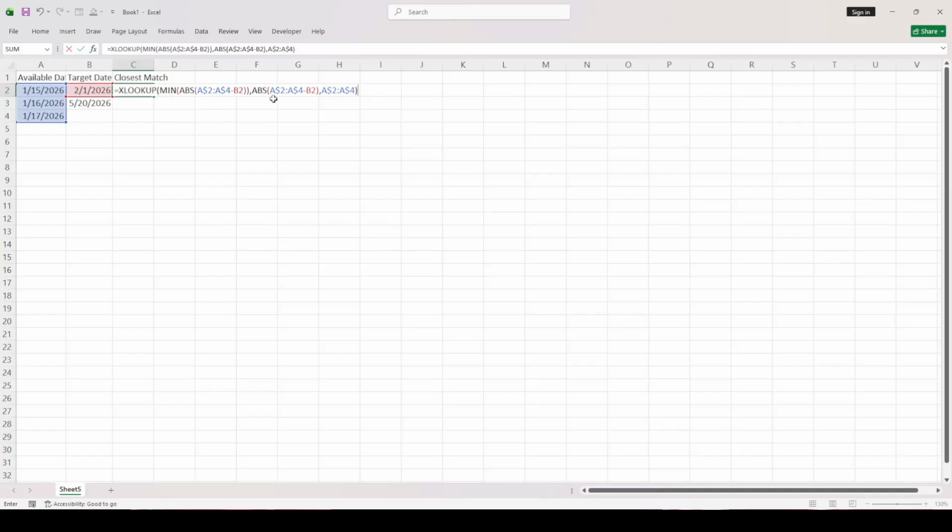The full formula should match the instruction exactly. Once you have entered the formula, press Enter. Now Excel will evaluate the absolute differences, find the minimum one, and return the corresponding date from A2:A4. Look at cell C2. The result should be one of the dates from your list, specifically the one that is closest to the date in B2.